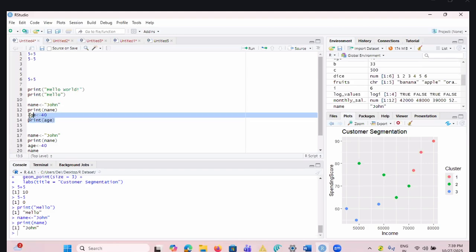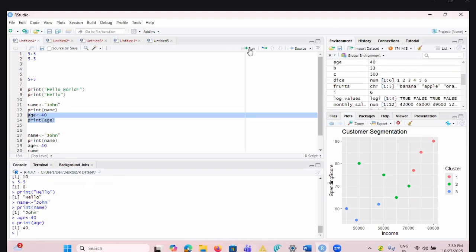Then select these 2 lines of code and just click on run. See, age is 40. There is another way. If you don't want to use the print function, if you just want to call the variable alone, just type age here and click on run. See, again you got the same output.